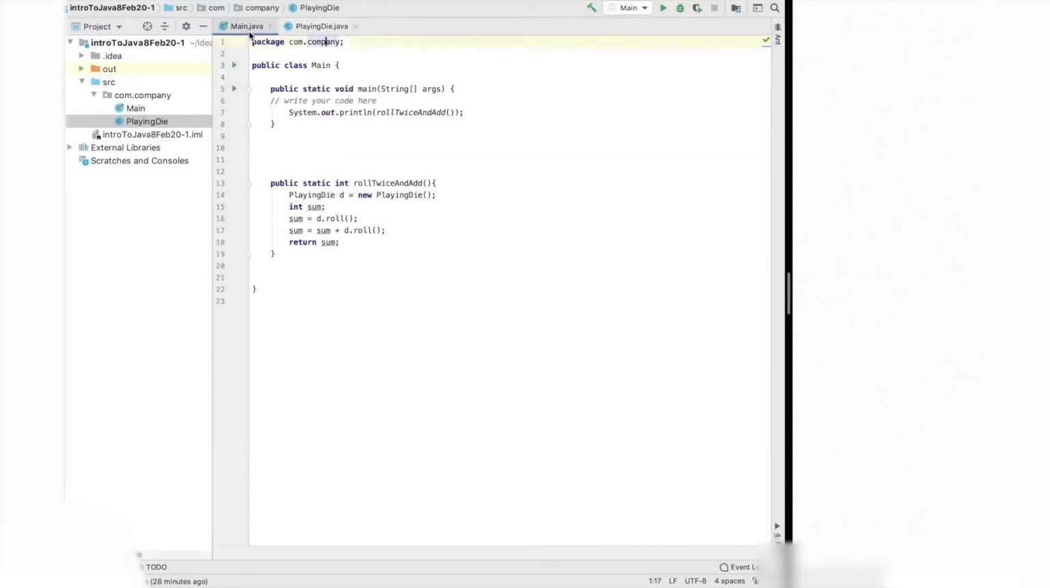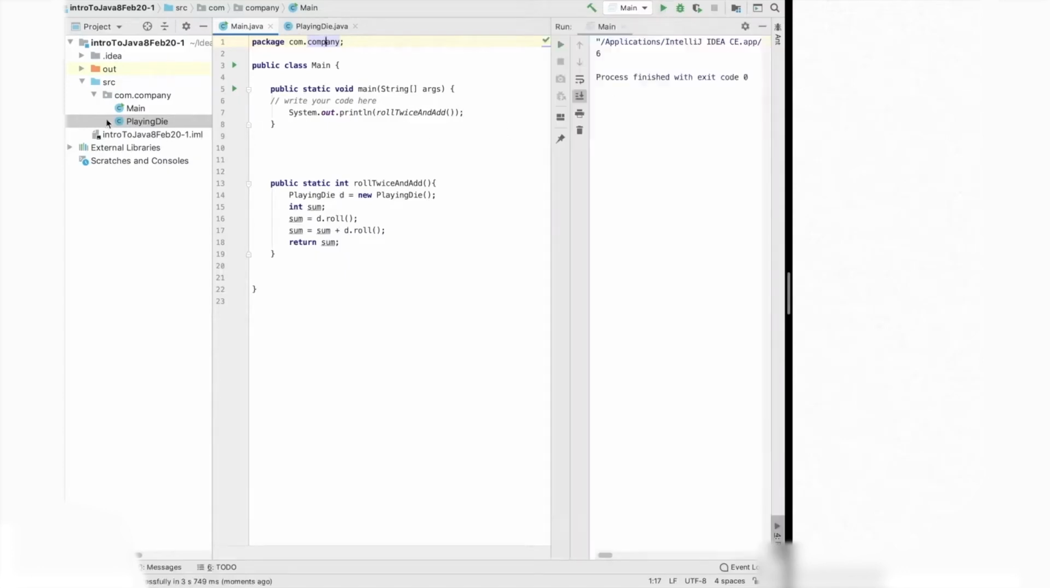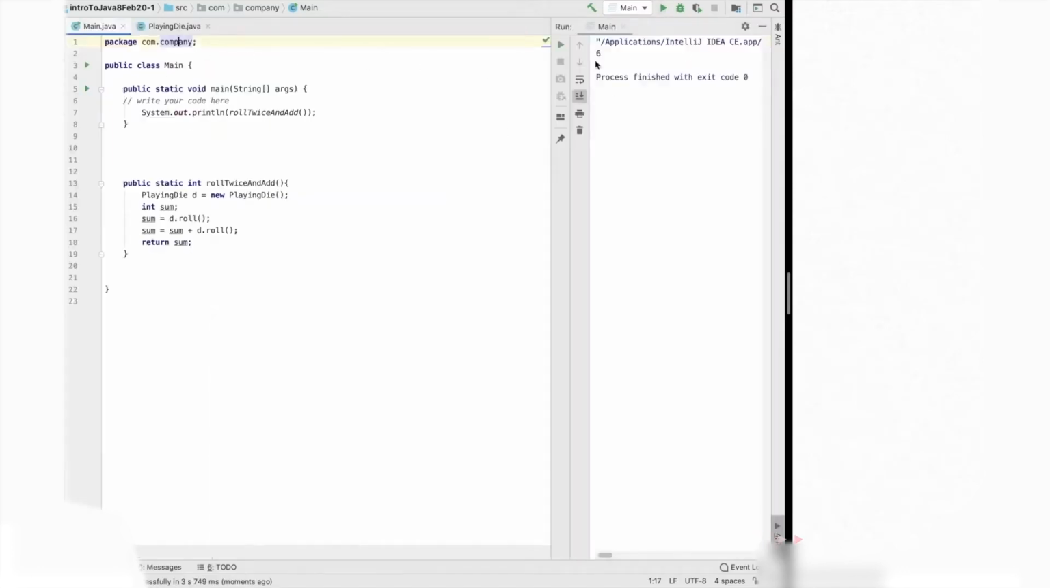In the main class, we have the main method as well as a custom method named roll twice and add. What that does is it creates a playing_die object and then rolls it twice, sums it up, and returns that sum. That's all it does. So basically what's happening is that we're simulating rolling a die twice, adding it up, and then printing it in our main method. Let's see what happens if we run this program. Our program gives us an output of 6.